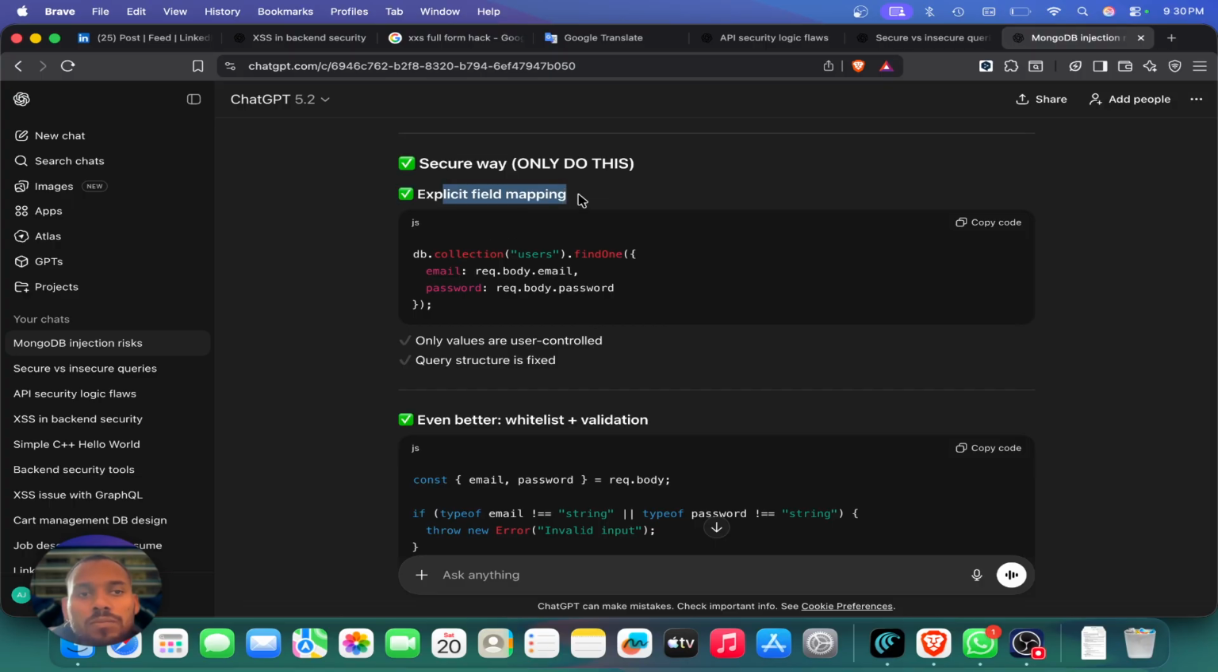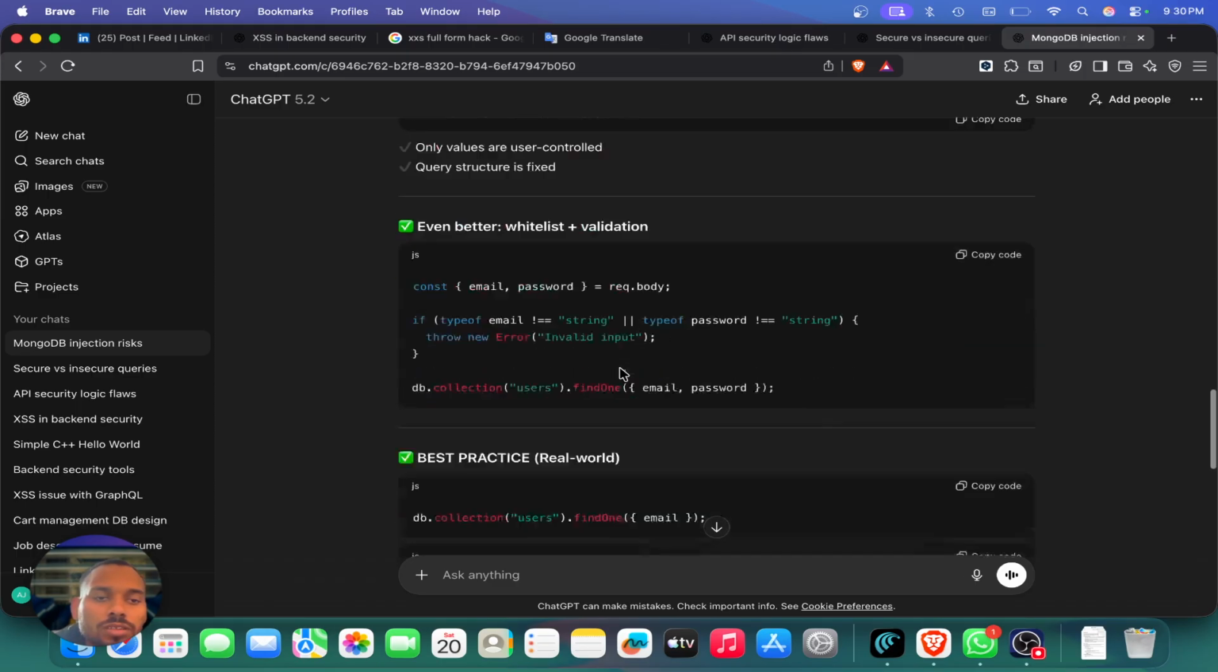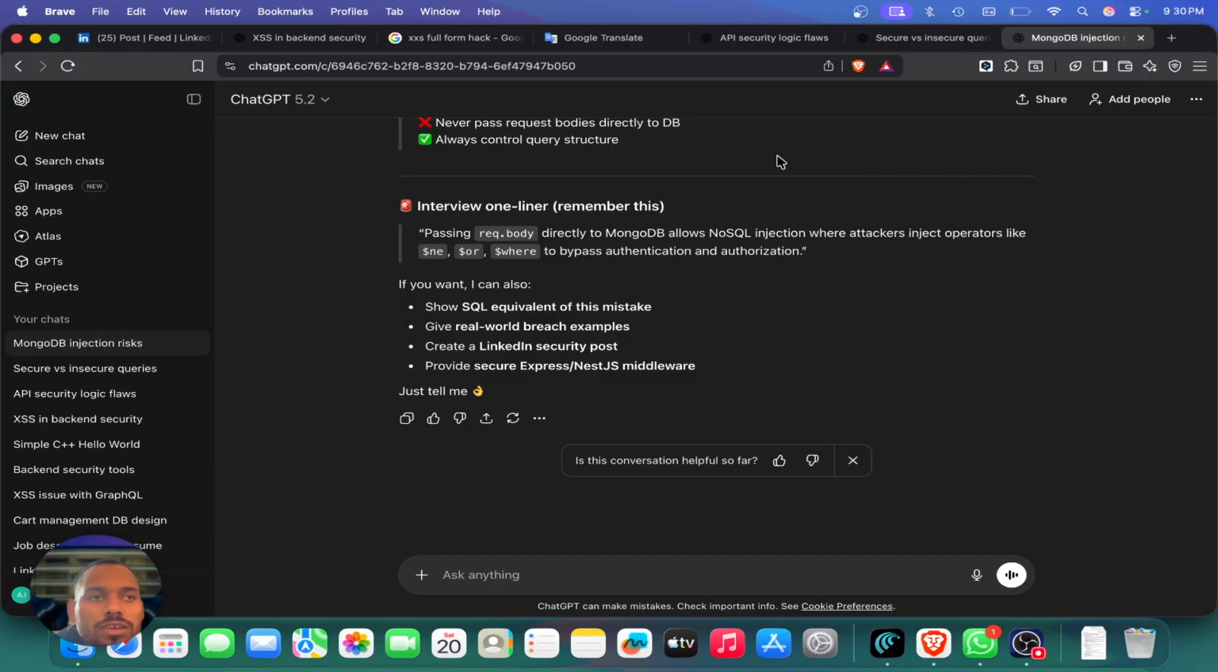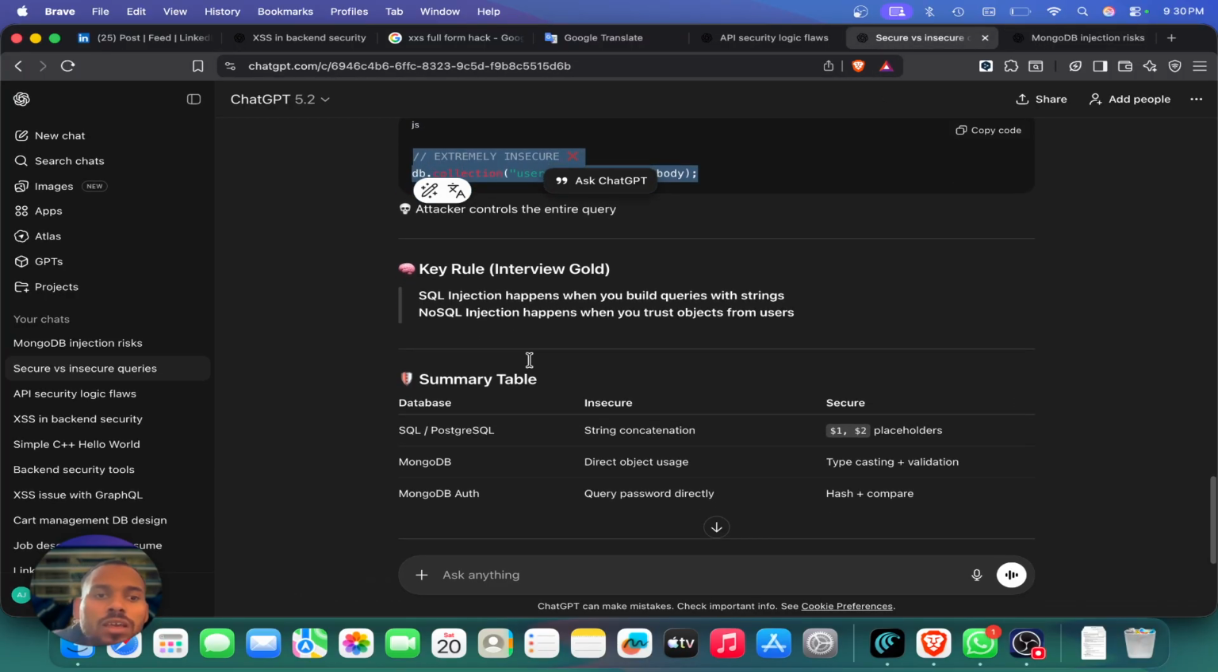Explicit field mapping. So we have to take care of this thing. Let me go again from this page. Key rules: SQL injection happens when you build queries with strings. NoSQL injection happens when you trust objects from the user.